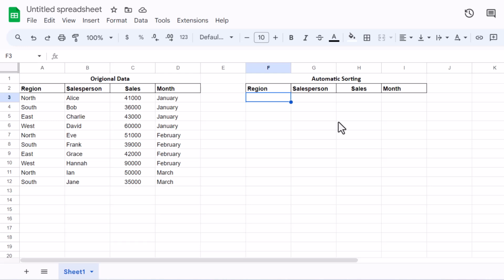First, let's look at the sort function, a game changer for anyone using Google Sheets. This function allows us to sort data dynamically without having to manually resort each time the data changes. Suppose we have a table with sales data across several regions. We'll start by using the sort function to arrange this data.